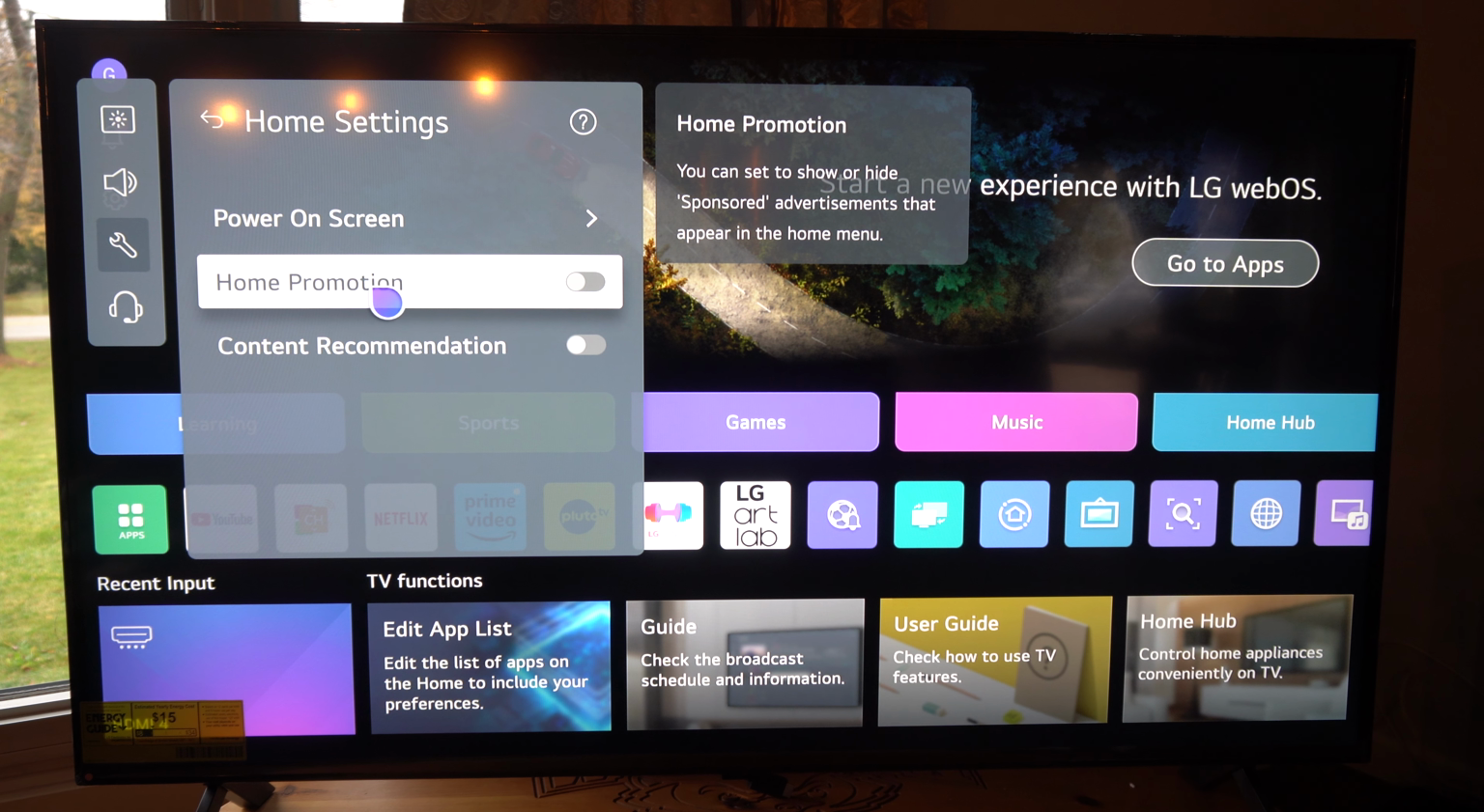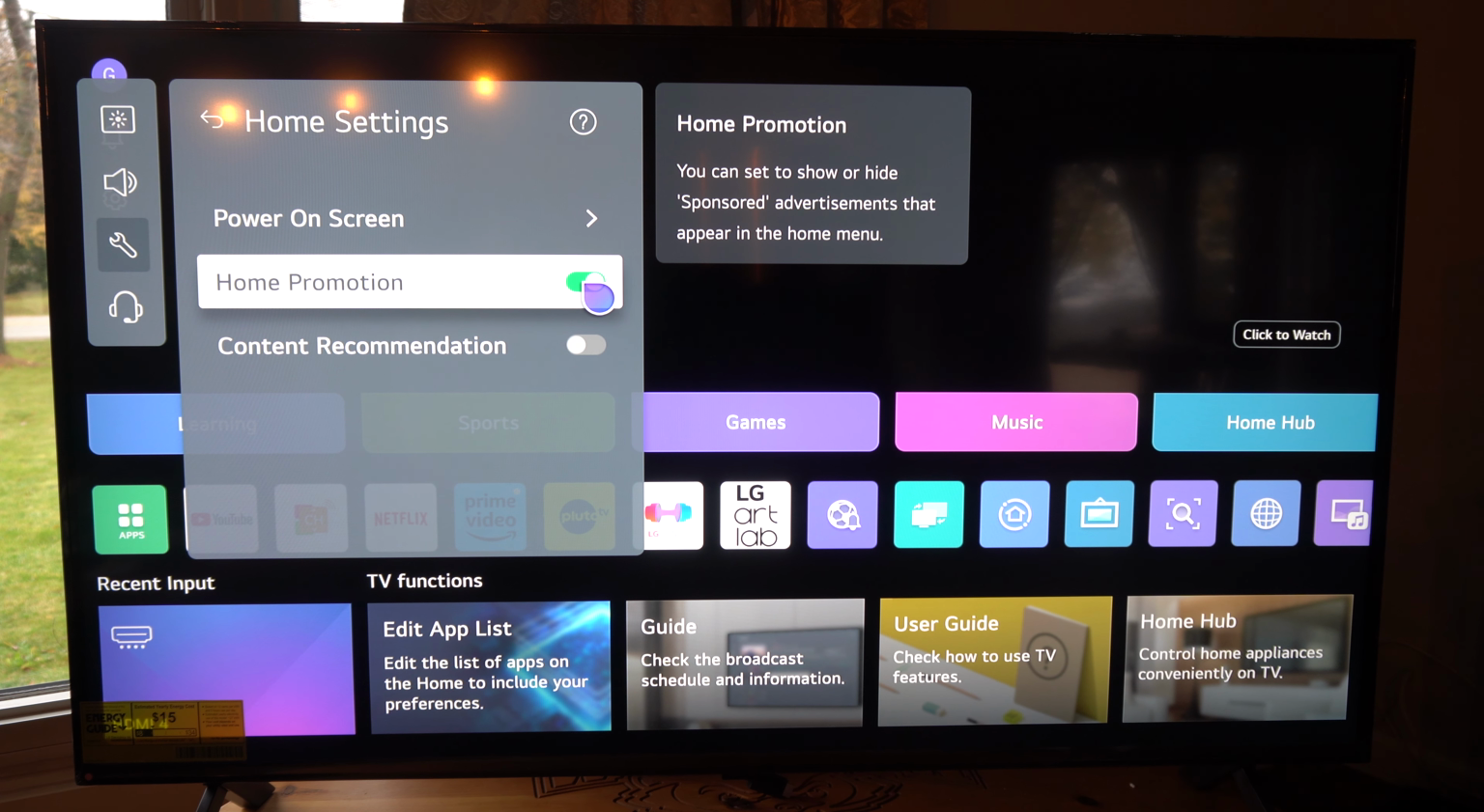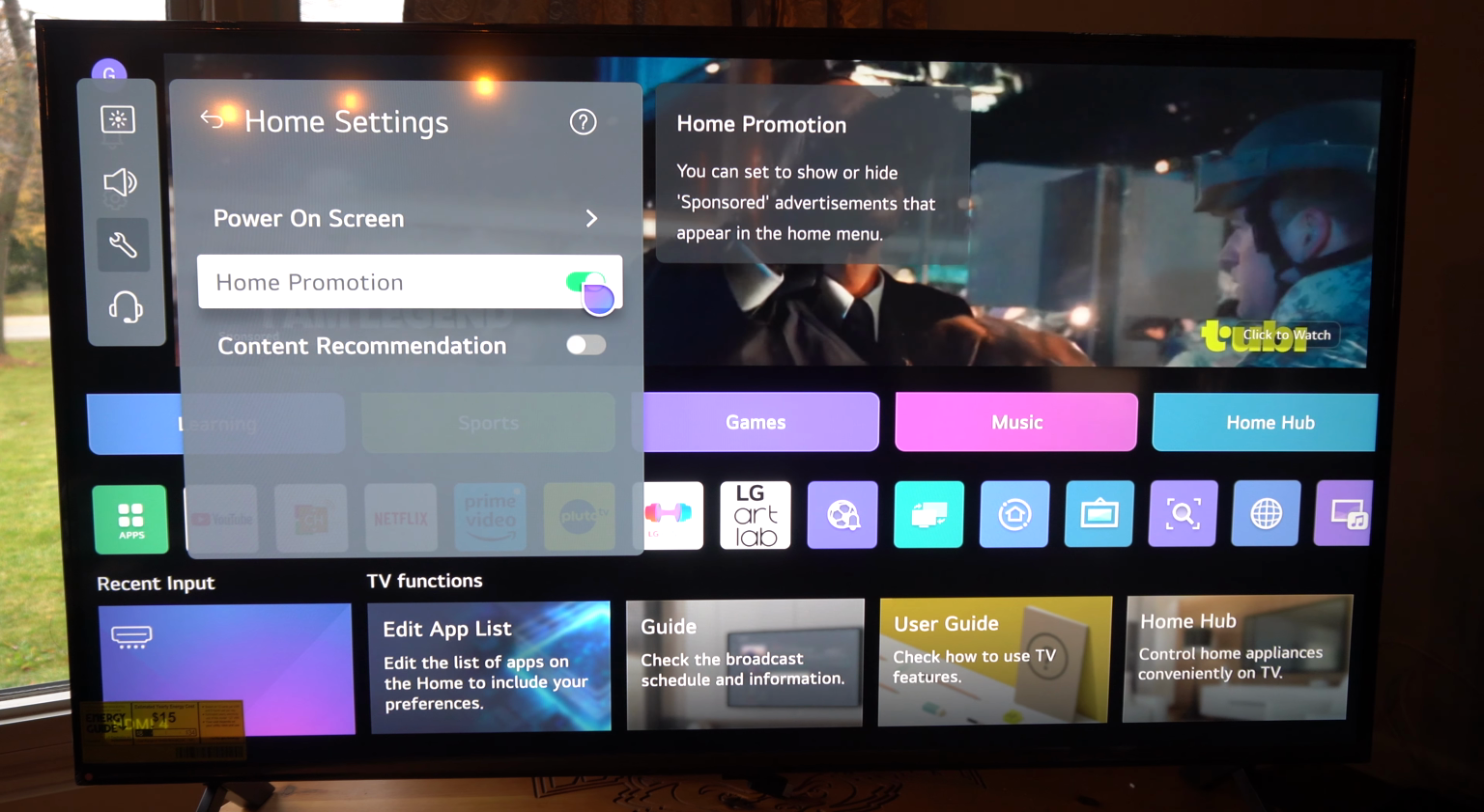Then we have home promotion. You can set to show or hide sponsored advertisement to appear in the home screen. So if I turn this on, there should be some sort of ad or something in the background.